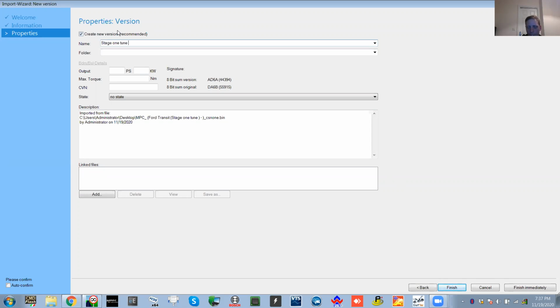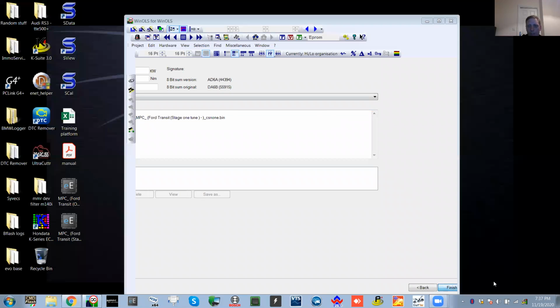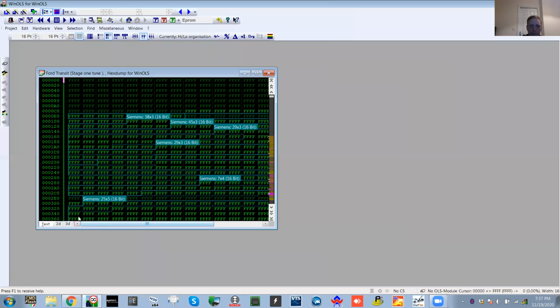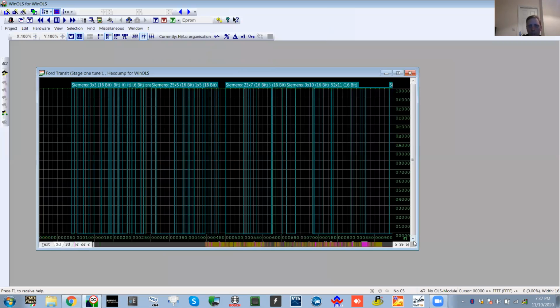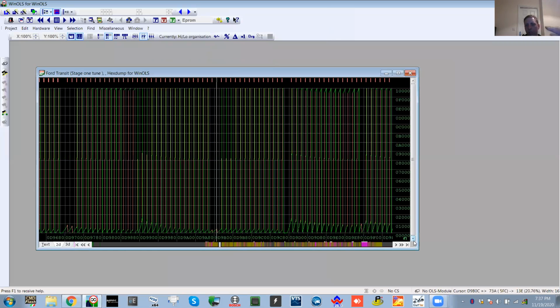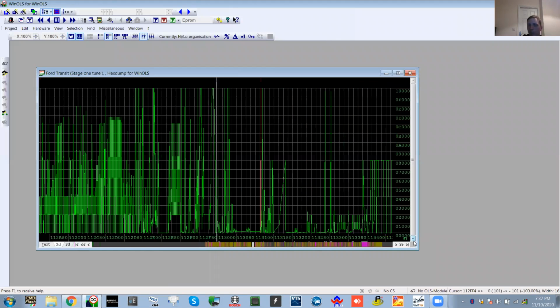You want to create a new version. Obviously, you don't want to copy over the original. You can put what you made on the file or whatever else, maximum torque and everything else that goes with it. Put in what you like in here, and then press finish. And then that shows you all the changes of that tune between the two, so you don't have to keep looking between the two, but it also saves it into your project database.